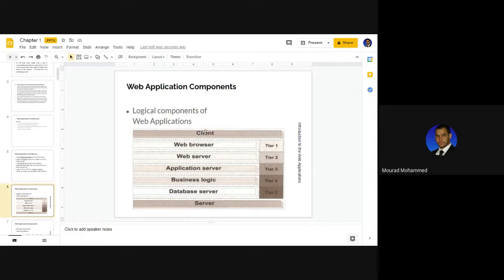The client is requiring the service, and the server has the service. So the server delivers the service through the tiers: tier number one, number two, number three, number four, and so on. We can have n tiers. So in this example application, you have 5 tiers.